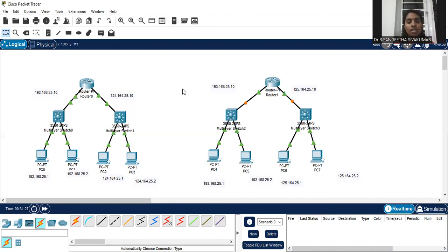So now what is our work is that when this WAN is going to work out, we are going to connect the two routers. The two routers can be connected using the cable. That is the automatically chosen connection type. So I'm just going to connect this router with this router. So we can see the automatic connection between the router and the router.